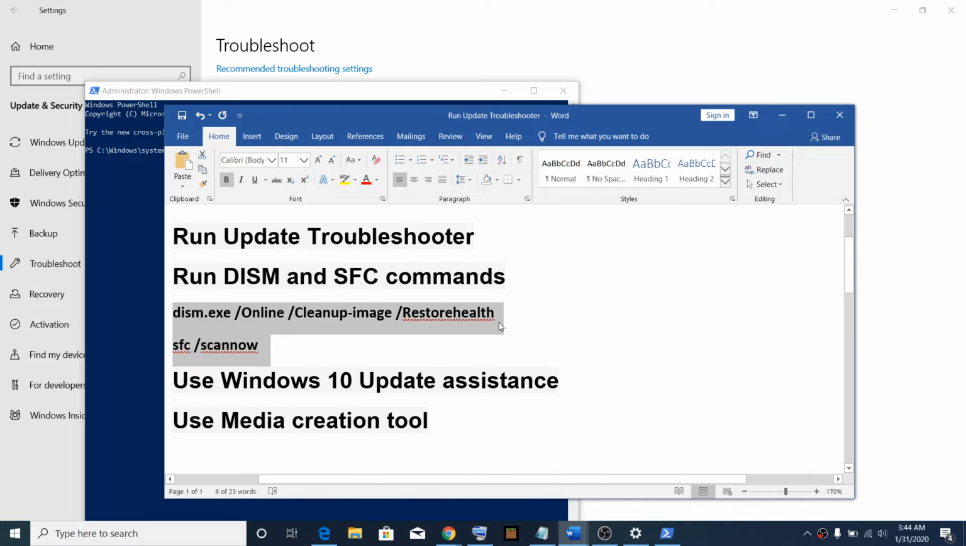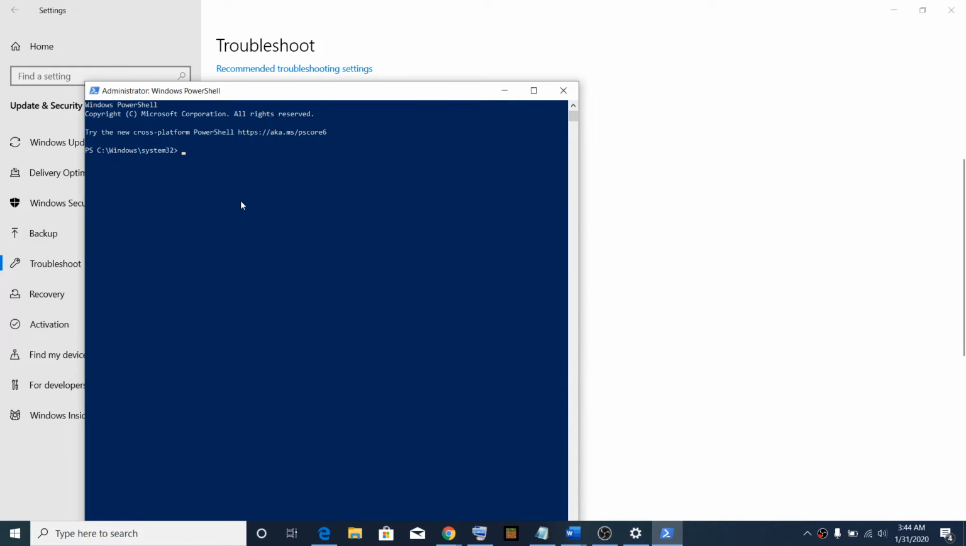and then copy the path. I have provided these commands in the video description, so you can get the commands. Paste the command over here, then hit enter on the keyboard, and let it complete. It may take some time. So once that is complete, then restart your computer and then try updating the Windows once again.